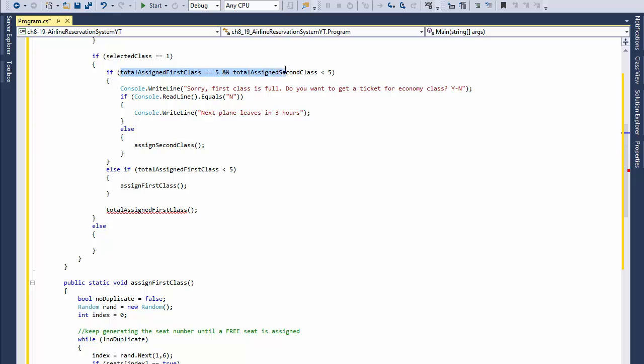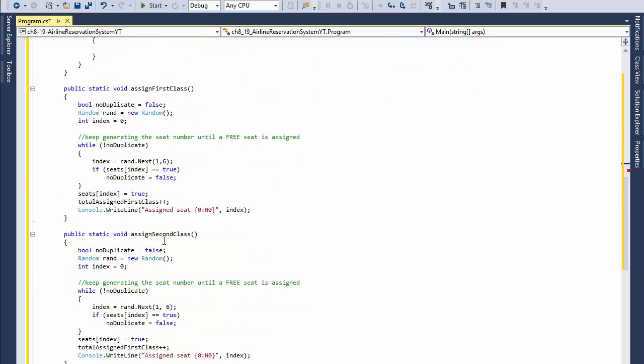All right, now if this is false, if the total assigned first class is less than 5, in other words, there are still some available, we can assign the first class directly. We don't have to ask if they want second class, because there are still empty seats in the first class. So we will simply go and assign our first class seat. And we will do something similar for the second class.